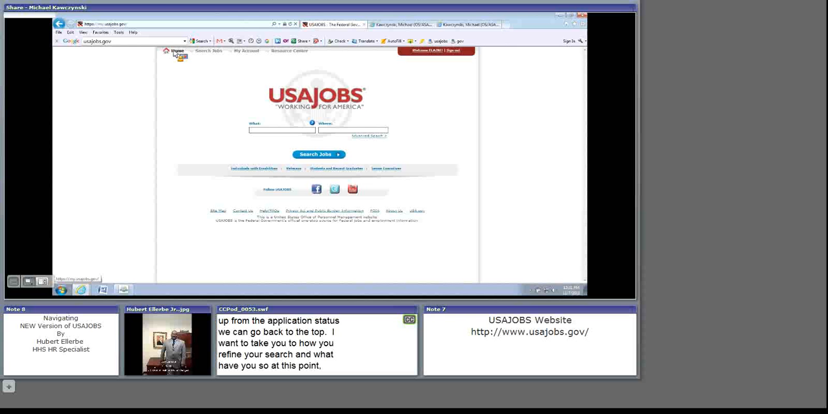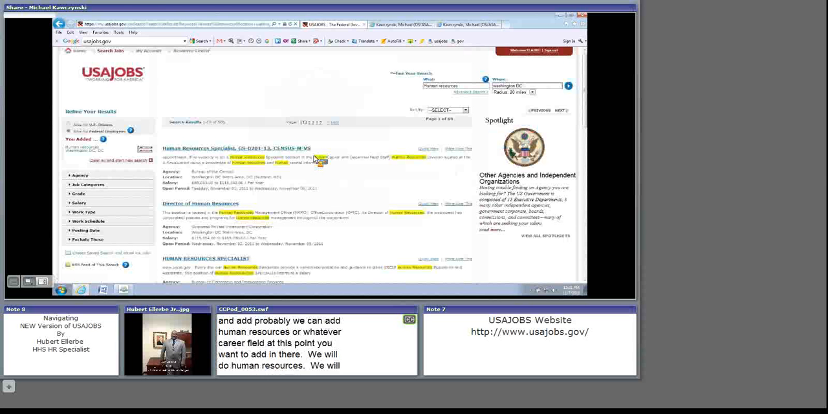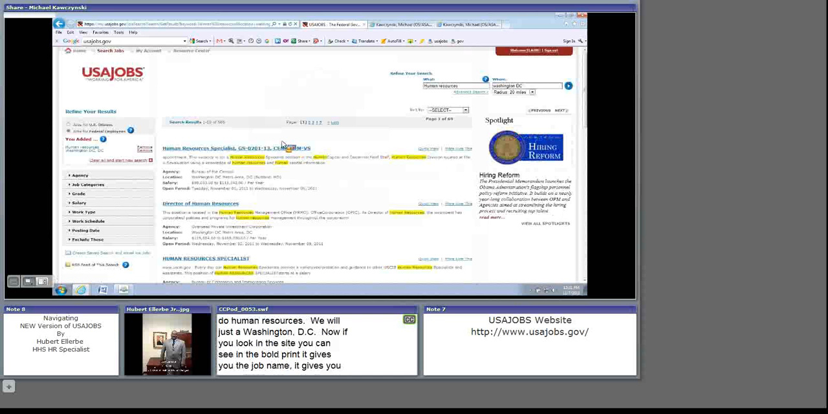So let's go ahead and add human resources, or whatever career field you want to add in there. We'll do human resources, and we'll just say Washington, D.C. Now, if you look in the site, you can see here in the bold print, it gives you the job name, the series, the grade, and pretty much all the information you would want.